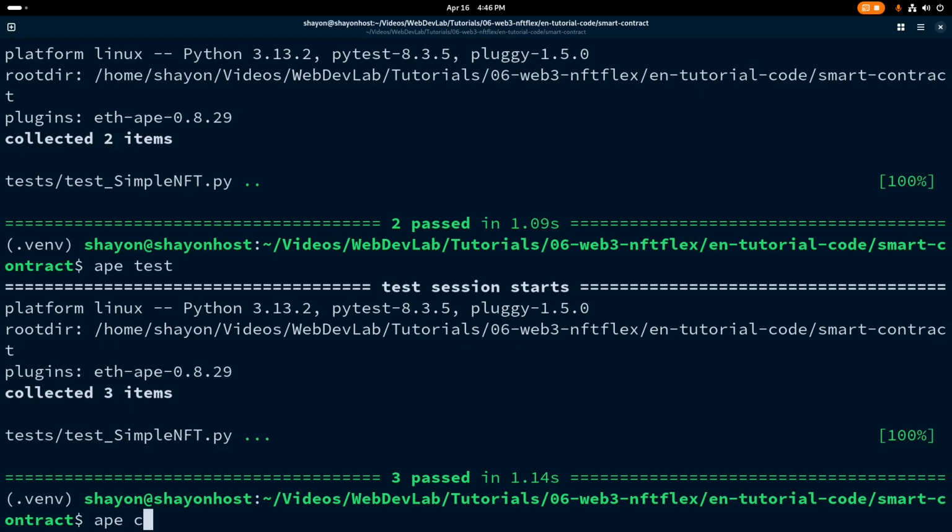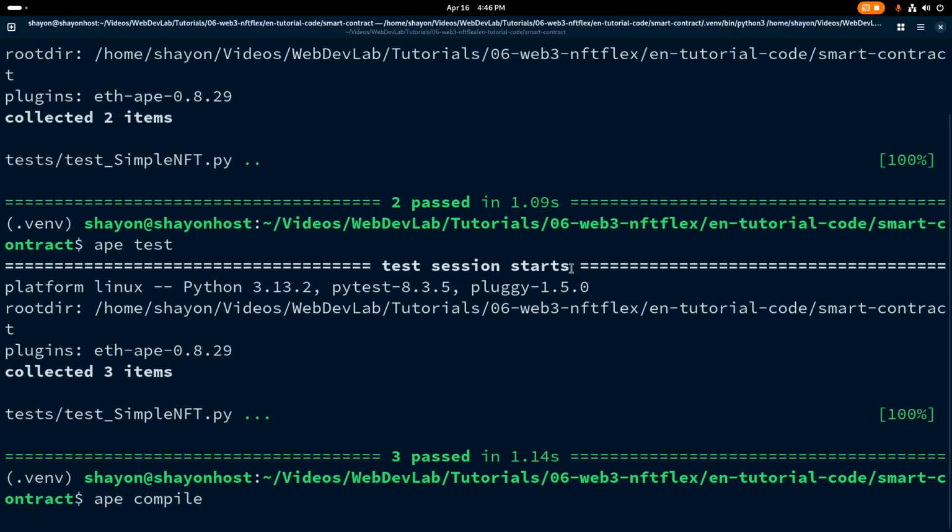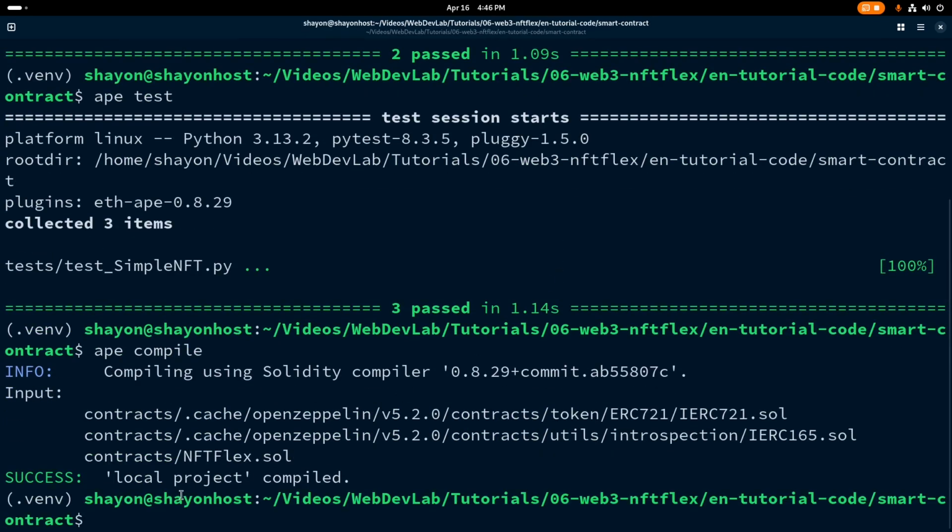Save it and compile it. ape compile. Press enter. It will compile successfully. The contract is compiling successfully.